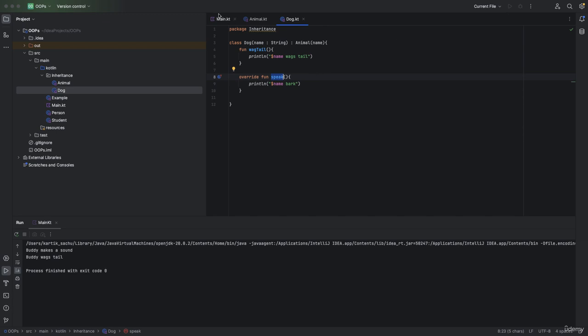So let's see which method is getting executed. Let's run the program. Okay, Buddy barks. So Buddy barks is in the dog method. In the dog class we have this Buddy bark. So this method is getting executed. So this is basically method overriding.